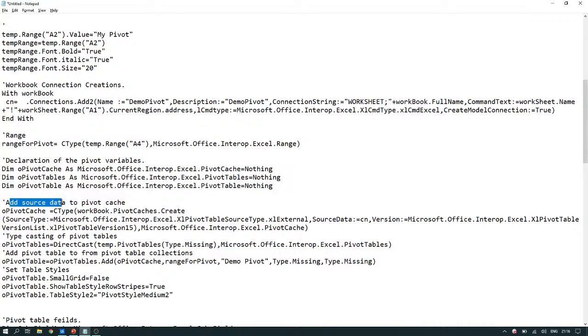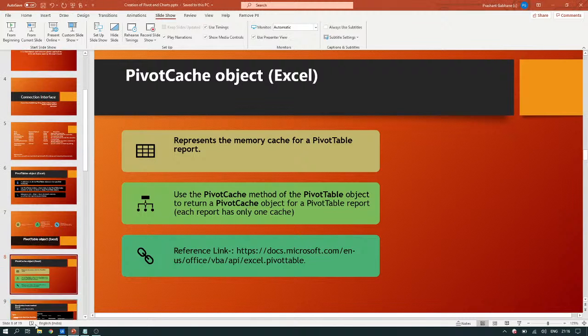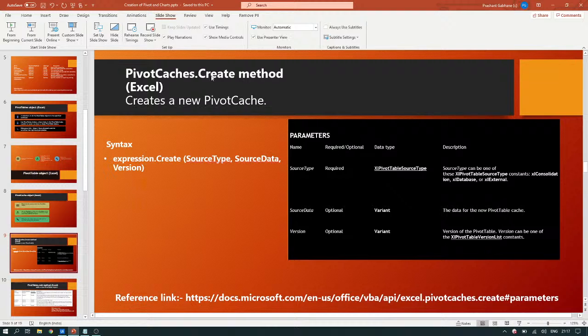So we need to add source data to a pivot cache, and for that there is a method, PivotCache dot Create, and it will create a pivot cache. The syntax is expression dot Create with SourceType, SourceData, and Version. We need three parameters: one is required and two are optional. In the required one, SourceType, we describe our source type, using consolidation, database, or external. Currently we are going to use Excel external. And the SourceData is the data for a new pivot table cache, the data we are using to create a pivot table. Okay, and the version of the pivot table.